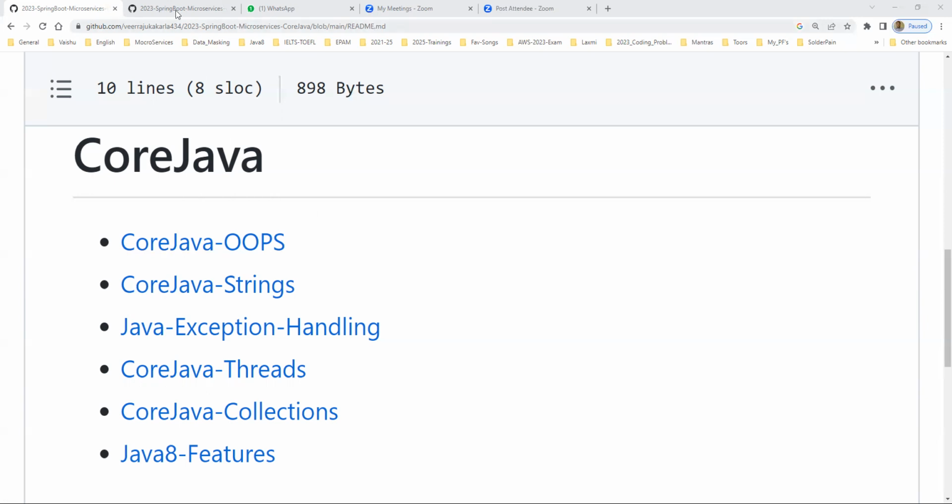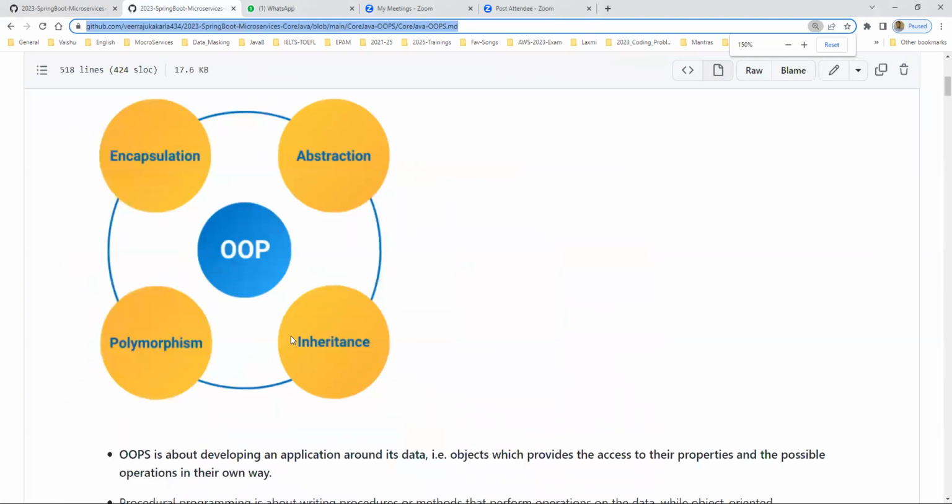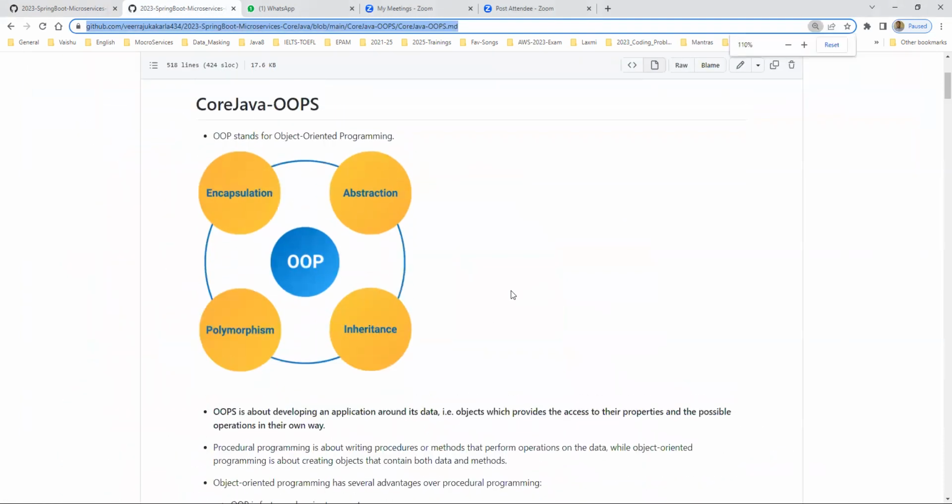Okay, so let me go to this. Okay, now you are able to see.